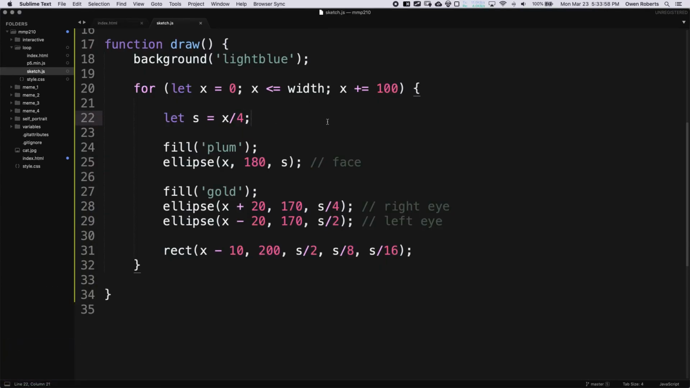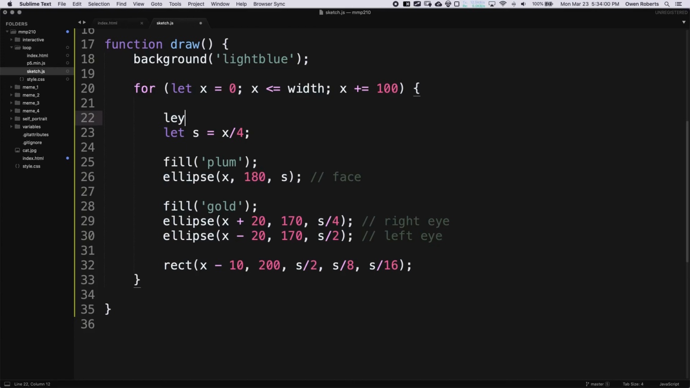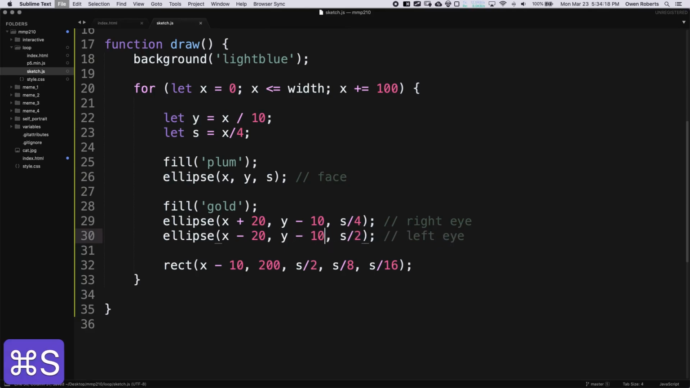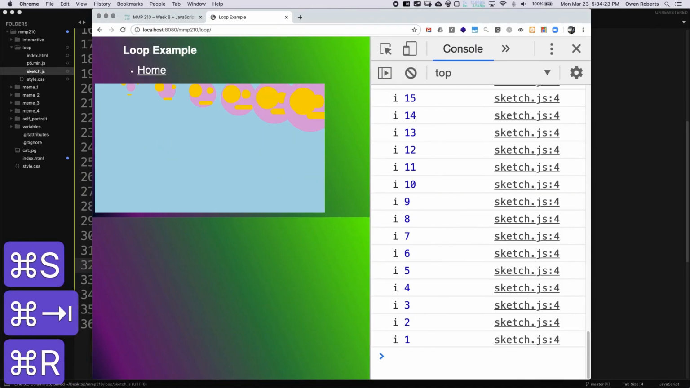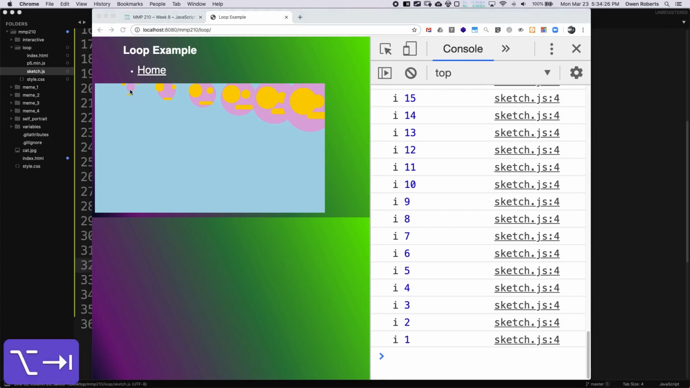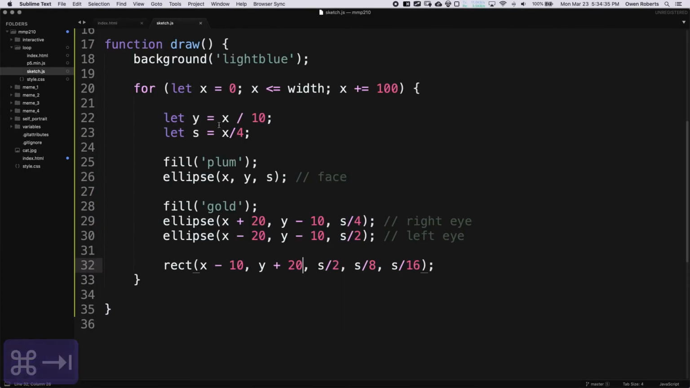I could also do some variation on the y. So I could say let y equal x, maybe divided by 10. And then I could put y in here, put y minus 10 in here, y minus 10 in here, and y plus like 20 here. So then we can create some variation on the y-axis as well as the size. So that type of variation isn't super exciting. What we can do in the next lesson is add randomness to it, and that'll be a lot more interesting.